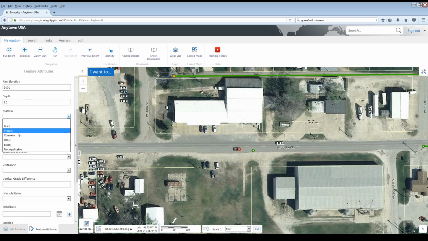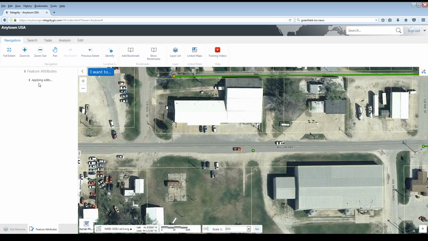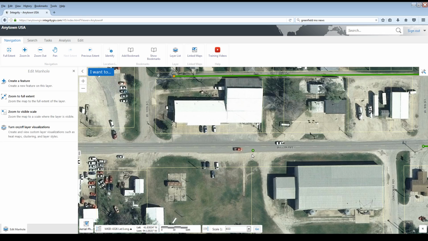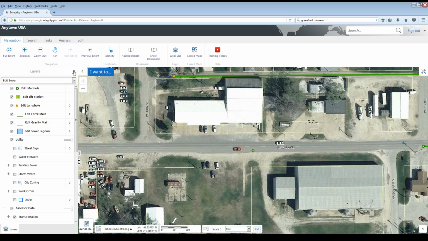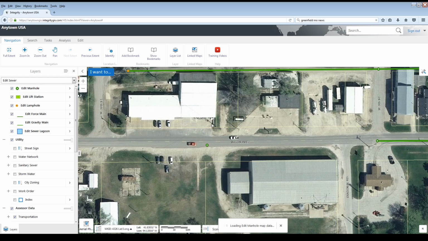I'm just going to go ahead and pick a few things here just to populate some of the data. And then down at the bottom, I can click save, and now it's applying the edits, and now I've added that manhole point into the GIS website. Let's close that window.